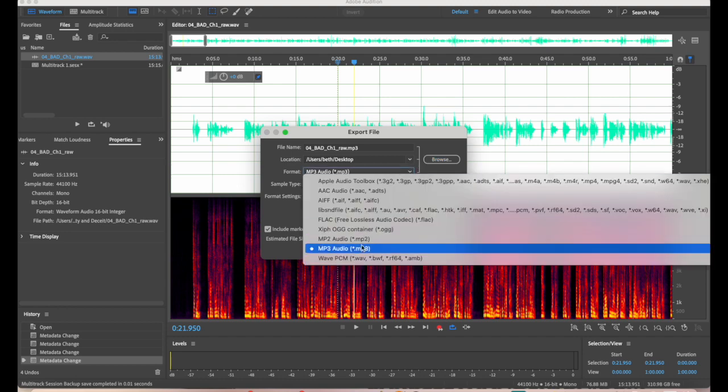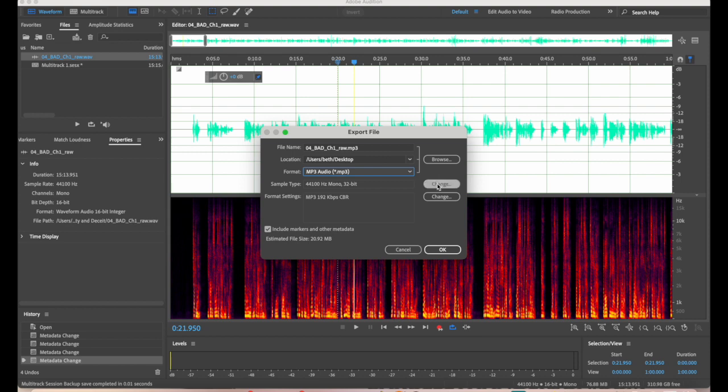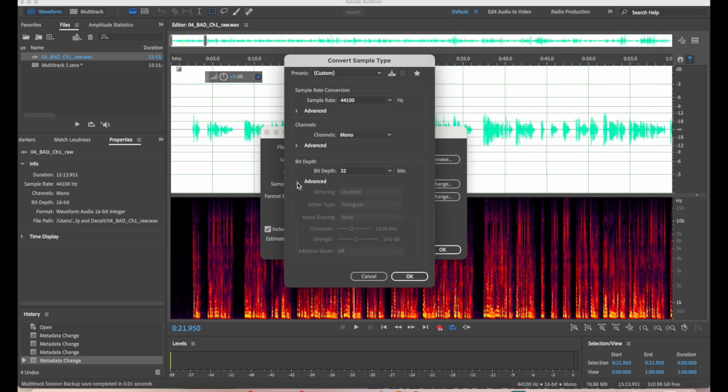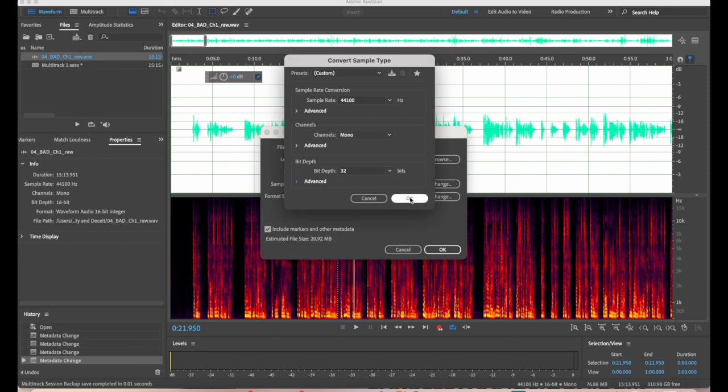Format, make sure you're in MP3. Sample type, this is important. This is what you need for audiobooks. We're going to do 44.1 as your sample rate. Bit depth, 32. I'm trying to remember. I think maybe you can do less than that, but I always do 32. I can't remember for sure on that one. Advanced, you don't need to change anything there. That 44.1 is really important, though.